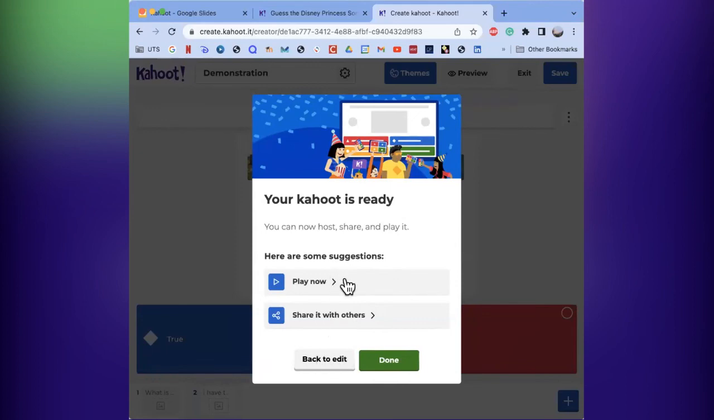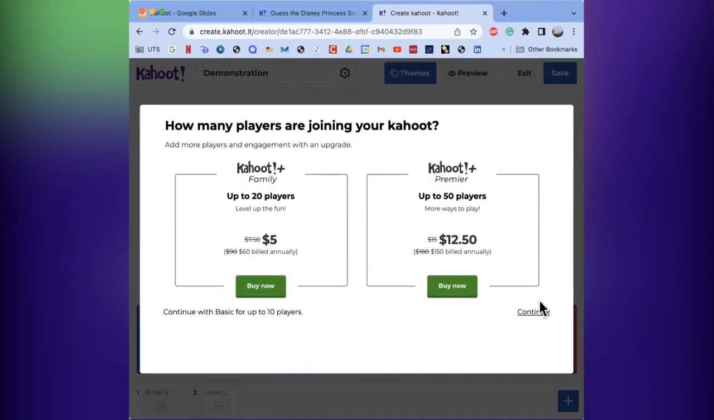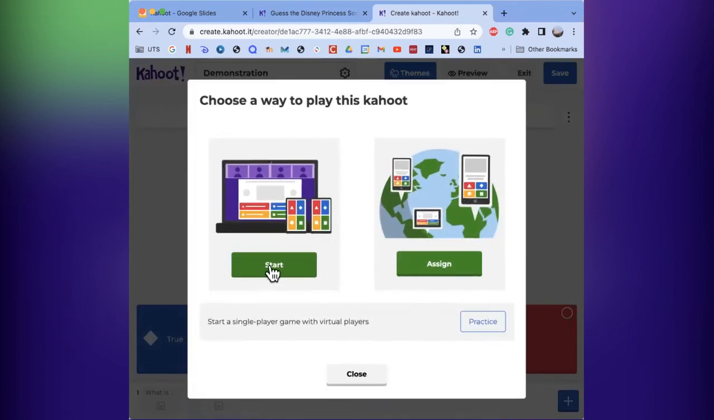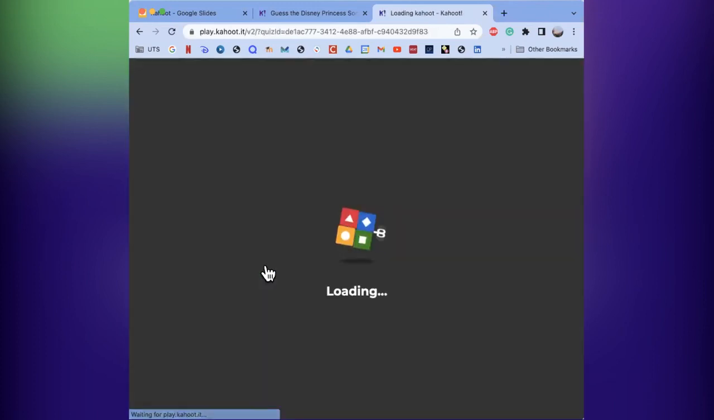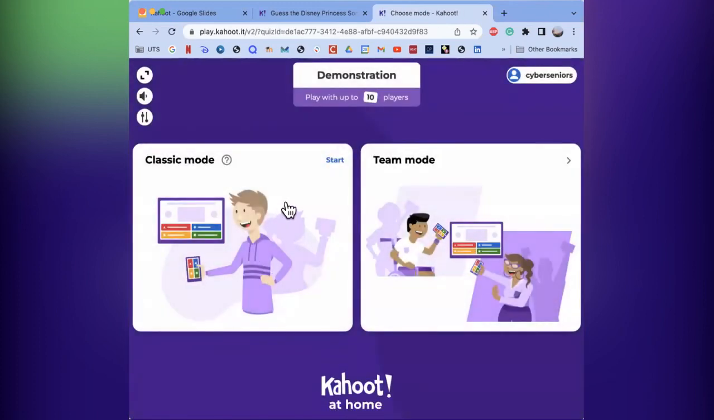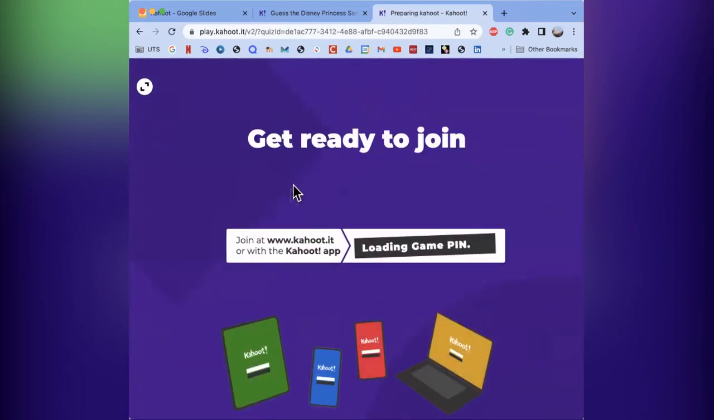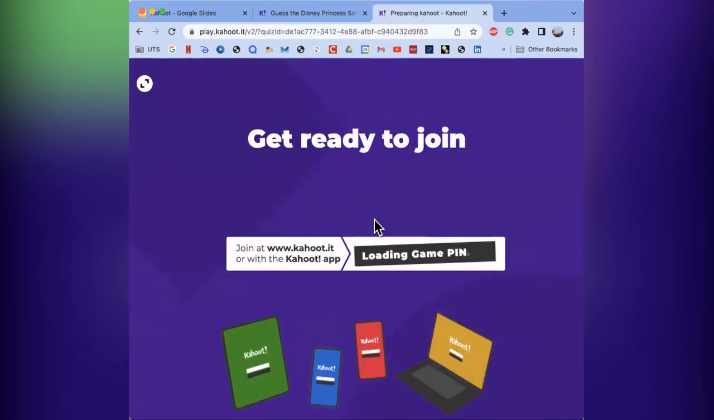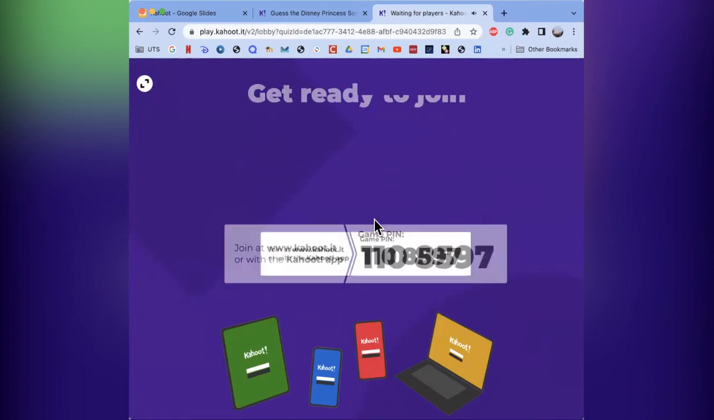But if we were to click on play now, we would like to just continue with the basic, which means that up to 10 players can play. So you click on continue. And then we're ready to start playing by clicking on Start. And then you are back to how you would join a Kahoot game, which is clicking on Classic Mode. And then the game pin will load and everybody will be able to join once you share it with them.